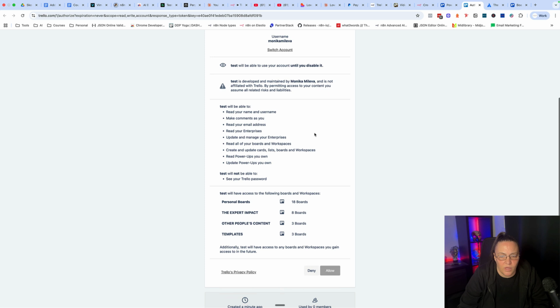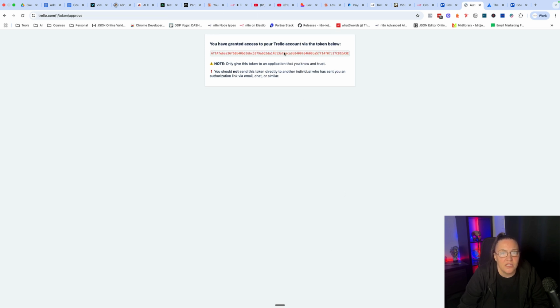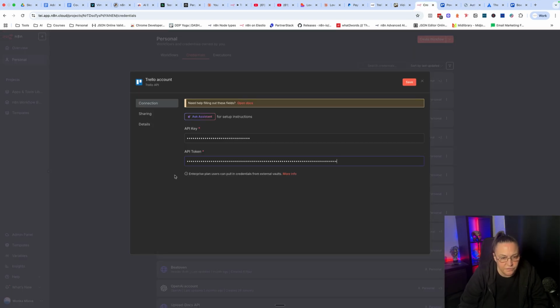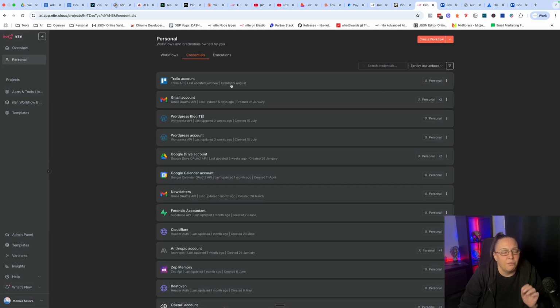And what will happen is in a second or so, it will turn dark blue and it will say allow. All you need to do is click on allow, and this will create the token that you need for your n8n credential. This is all you need to do, copy and paste it and click on save. Now we are done with the credential, but we need to do one more thing.